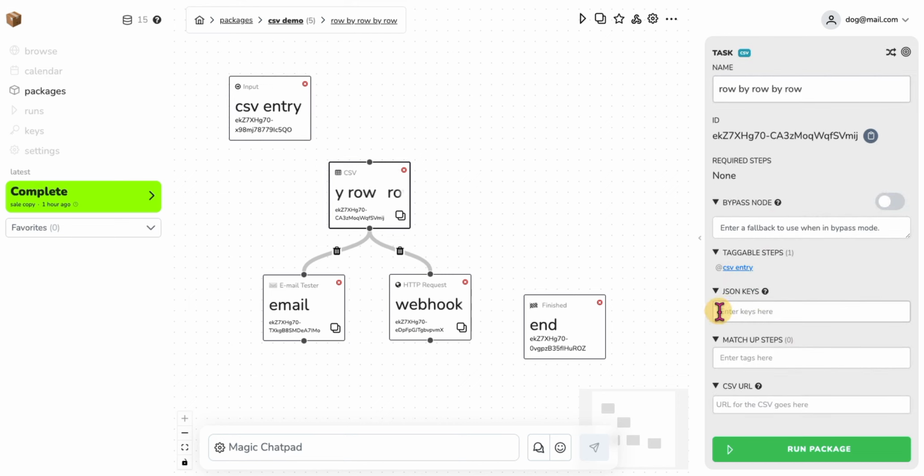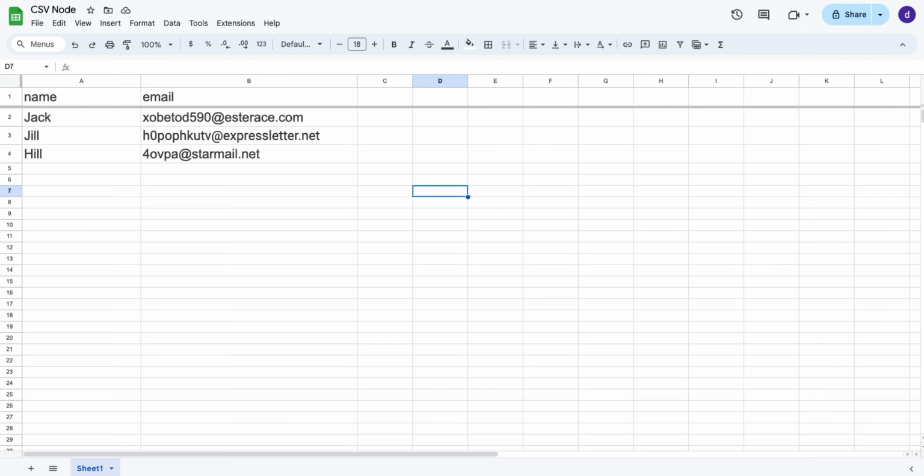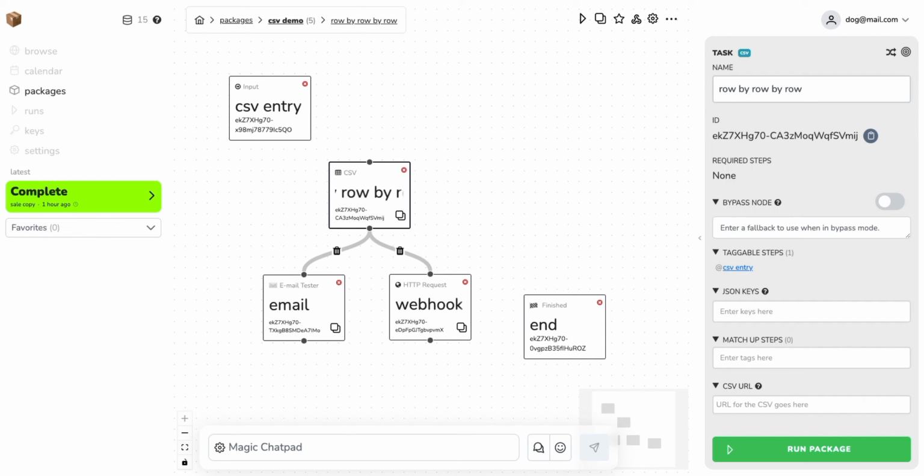Over here, we need to expose the JSON keys. Now, currently we don't have anything here. But when we load the CSV into packages, over here, these are the 2 keys we need to expose. So it's CSV to JSON. So just type in the label.